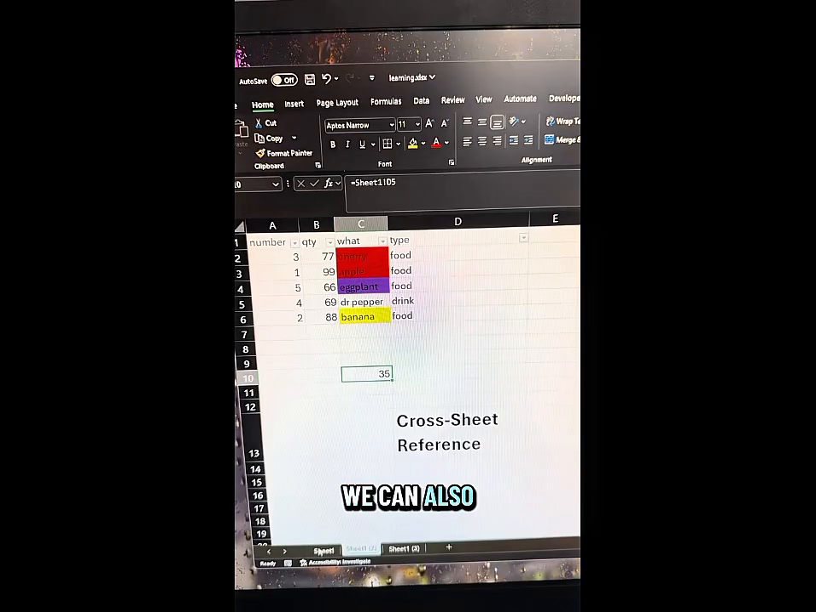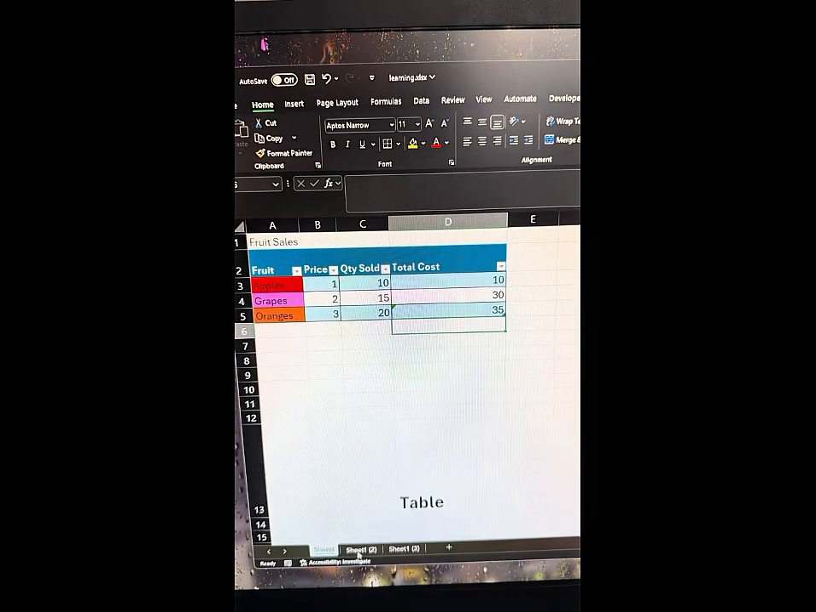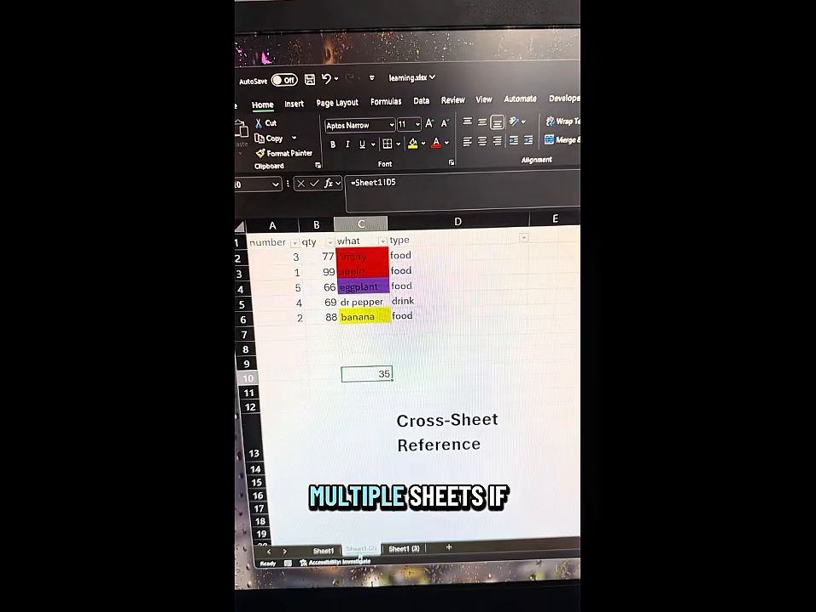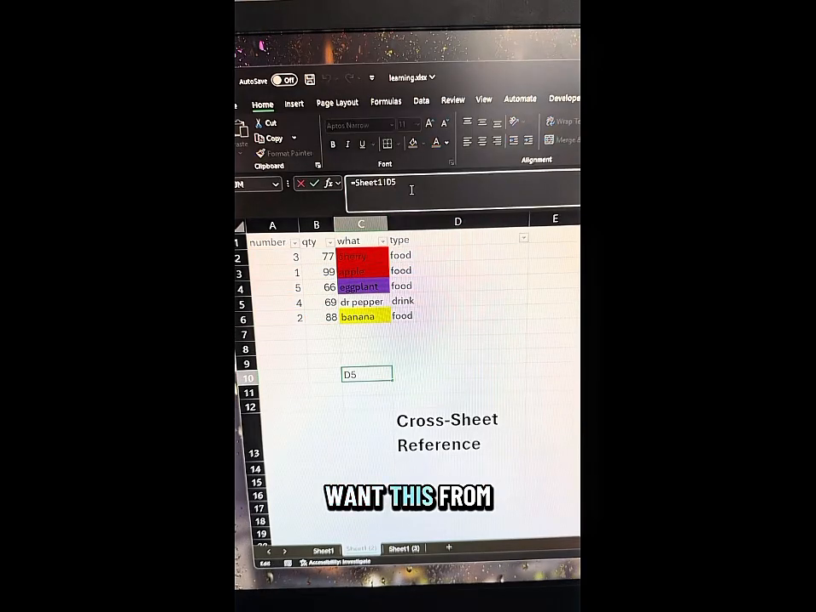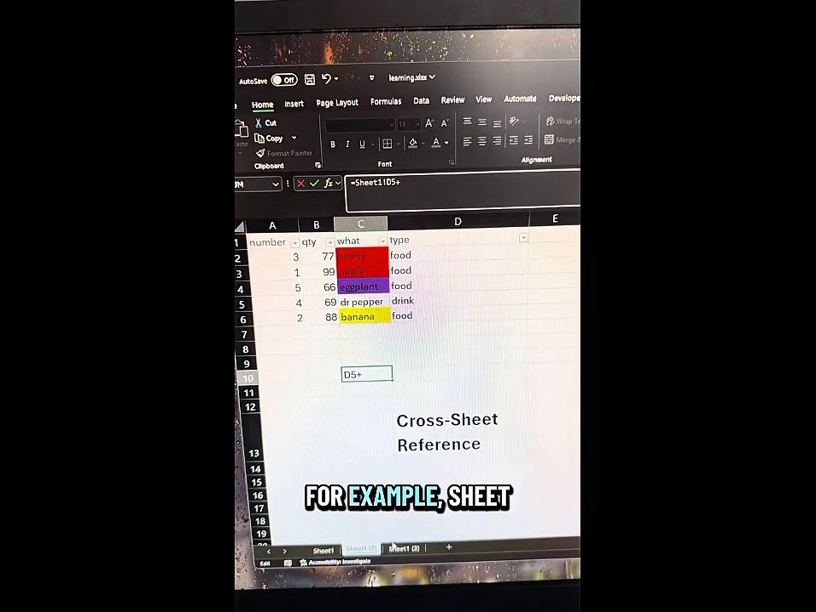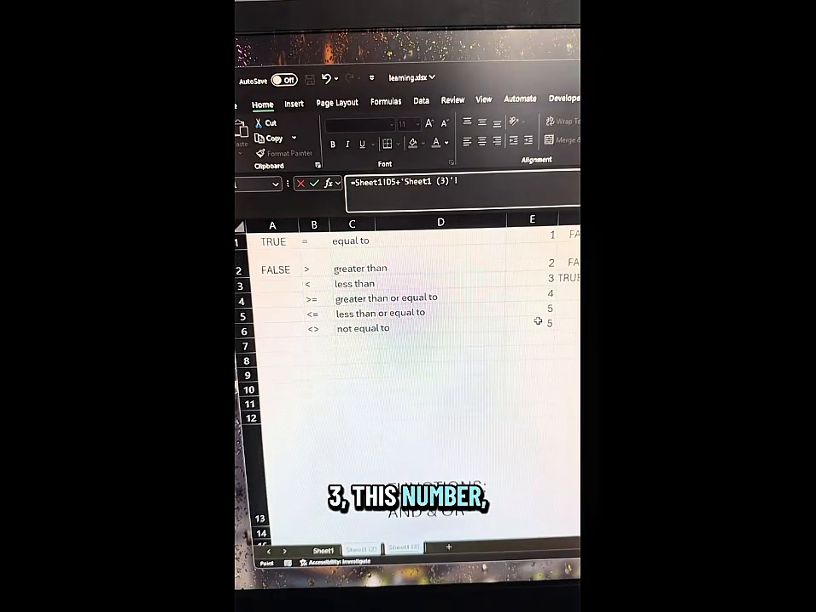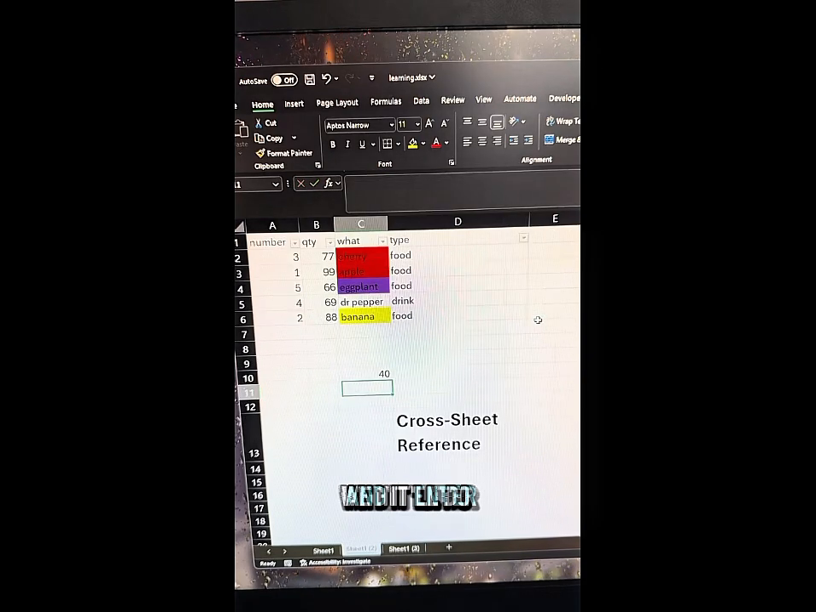We can also reference multiple sheets if we want. So if we want this from sheet 2, if we want from sheet 1 that, and we want to add it from, for example, sheet 3, this number, we hit enter, and it'll do it.